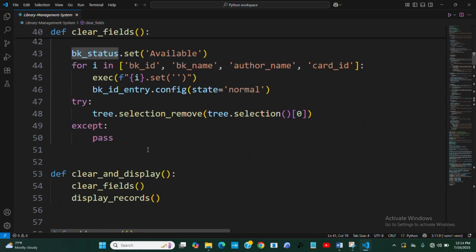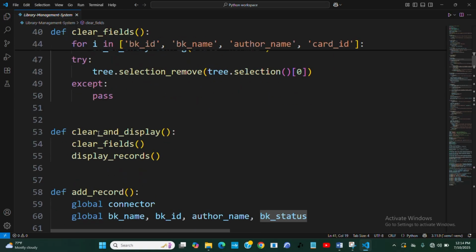Now, the next function we are going to be seeing here is the clear and display function. So the clear and display function is the situation where we are clearing everything to display. So what is the purpose? This function is a combination of the clear field function and the display record function, to help our code become cleaner and less lengthy. It is very beautiful, right? Exactly. That is why we're using this function. You say clear and display function, and it's calling the clear field function and the display records.